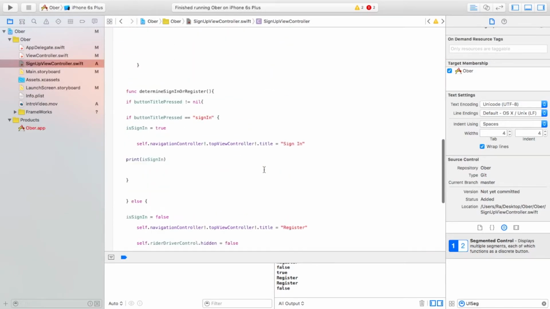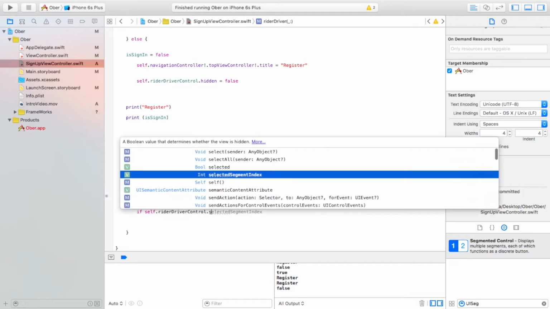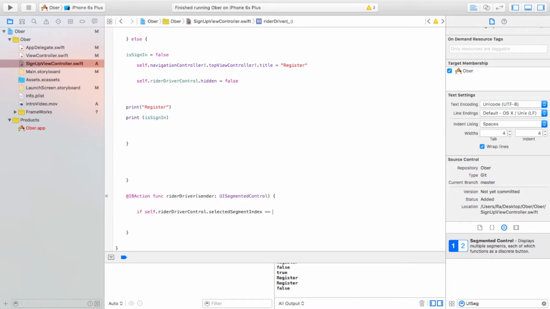And then let's come back down here and let's go: if self.riderDriverControl.selectedSegmentIndex equals 0. 0 is going to be rider, because in code we start with the number 0. So there's two buttons in that control. There's a rider and a driver. So rider is going to be 0 because it's in the first slot, and then driver is going to be number 1. So right here we're saying that if it's 0, that means that it's going to be rider.